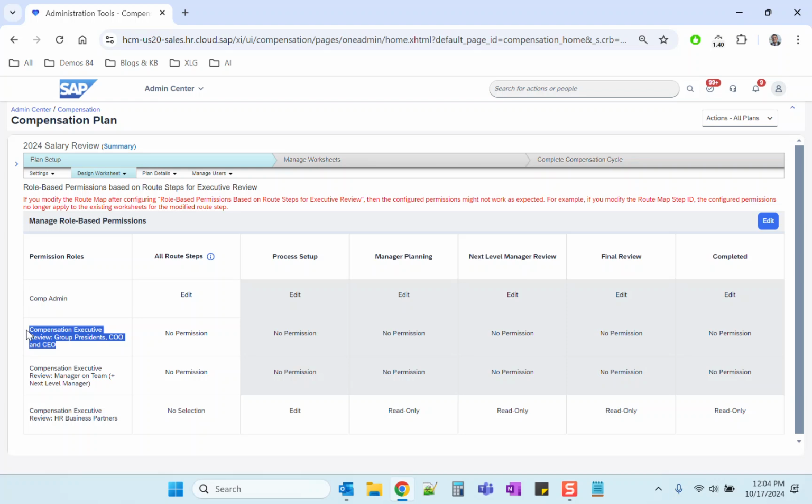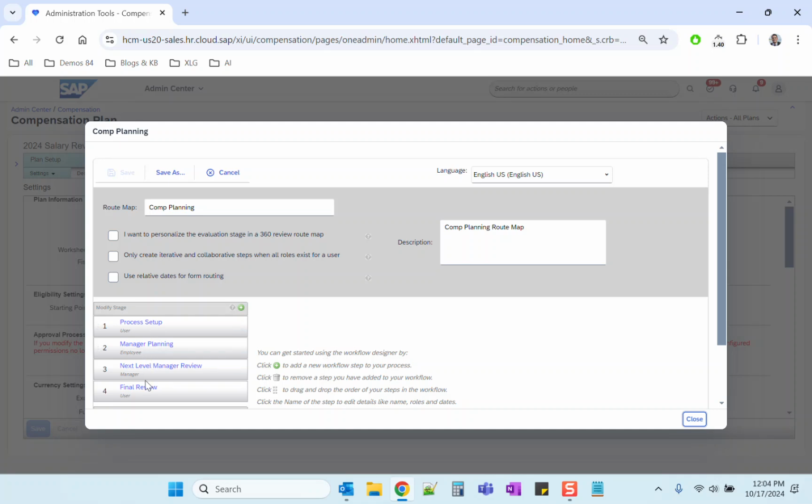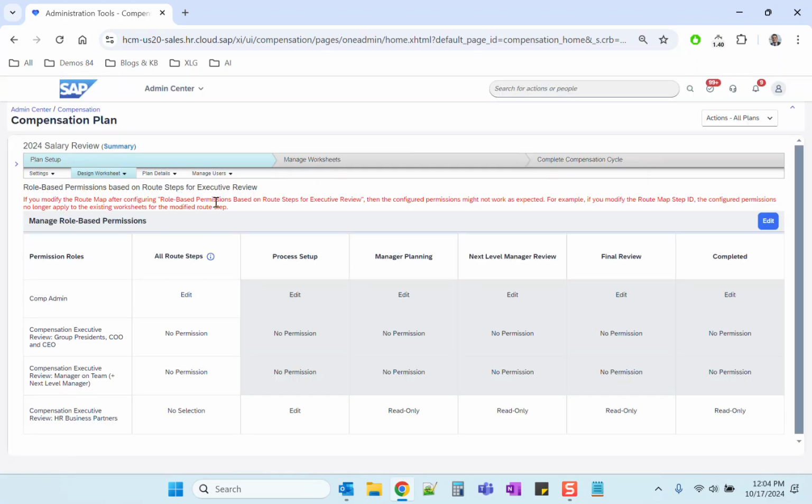And then I think one last thing is that if the steps of the route map that are tied to this particular plan are edited after the worksheets are created, if you go to edit route map and for some reason you change the steps, then it's probably going to break the design that you made here. It's something that is being called out in this red error message, and it's worth keeping in mind. But that's about it. I think this feature is amazing.